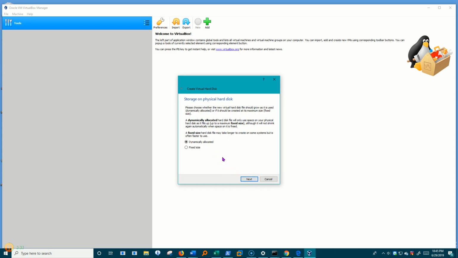Dynamically allocated. Now, do I want this huge 50 gigabyte file, or whatever size I make it, do I want it to start out small and grow as I need it, or do I want to make it always 50 gigabytes? Well, I'm going to let it grow as I need it, so I will say dynamically allocated. Over here is the size that I want. Indeed, I want a 50 gigabyte file. And this will look like a 50 gigabyte hard drive to my virtual machine.